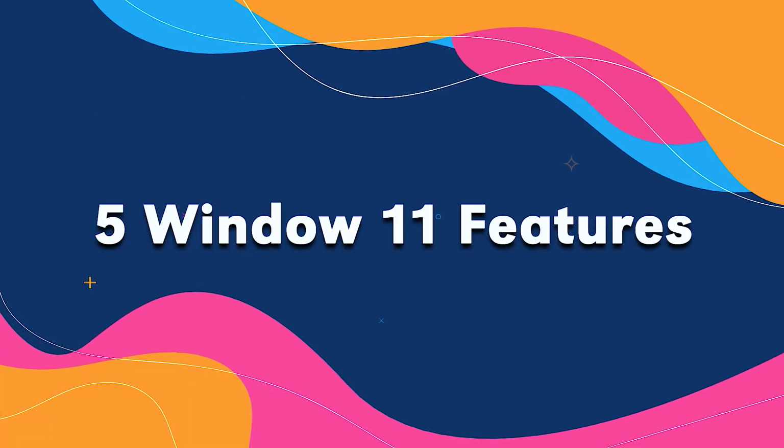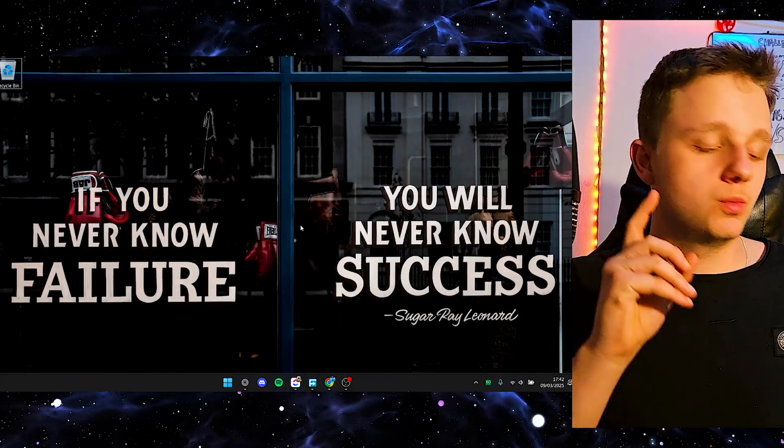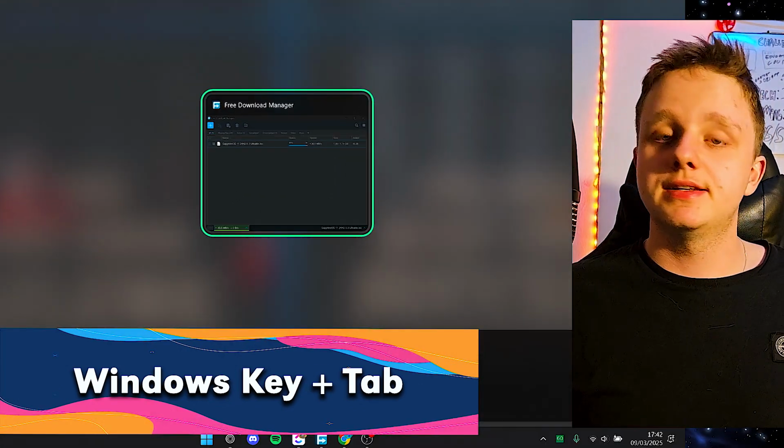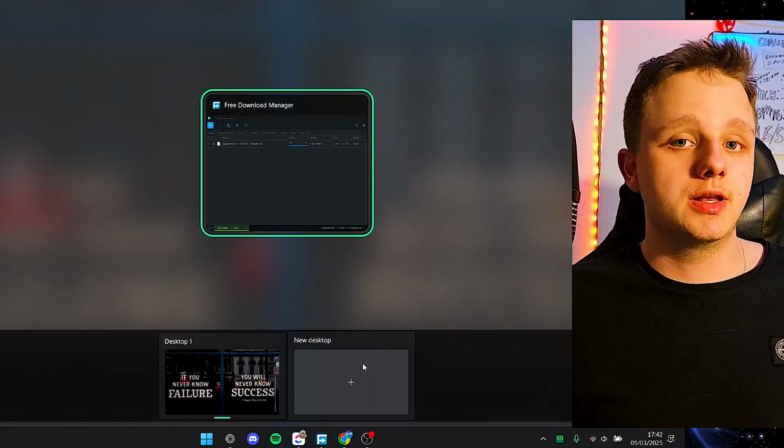Here are 5 Windows 11 features you didn't know about. So the first one we can activate with Windows and Tab. And after you see this, you can make new desktops if you didn't know this yet.